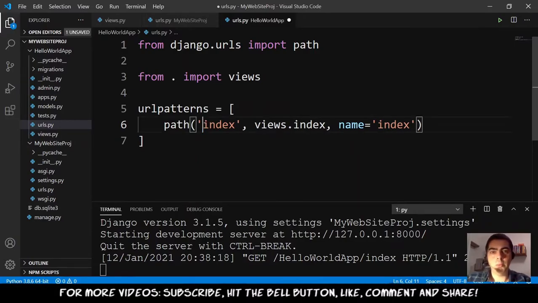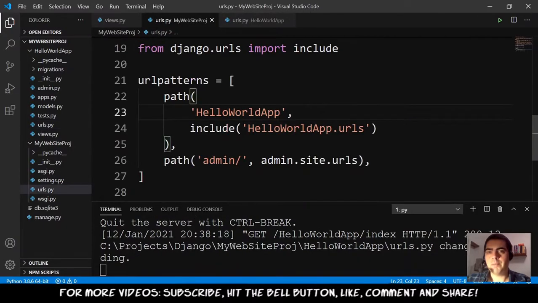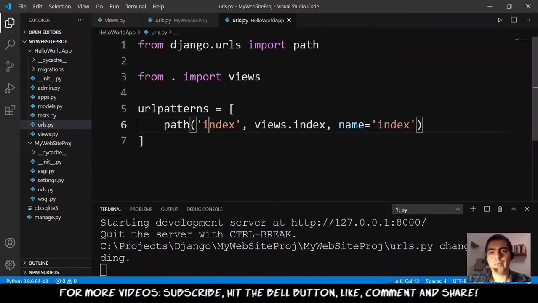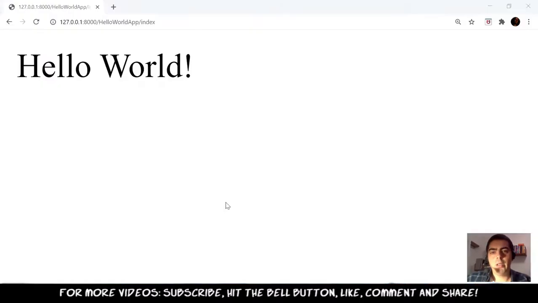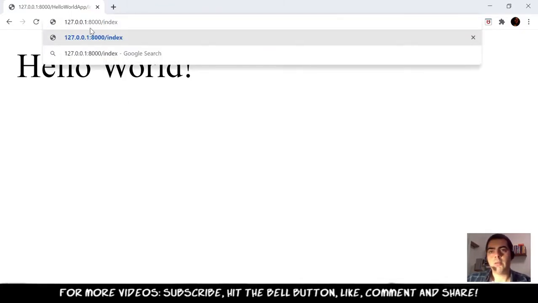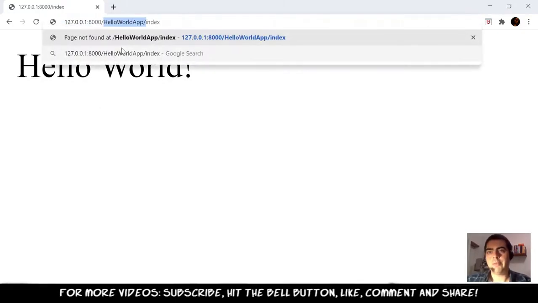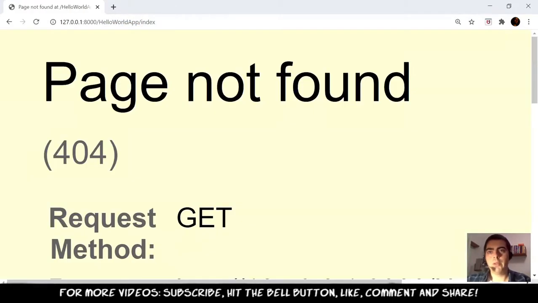Let me remove the slash here, and let's say that instead of having this hello world app, we have an empty string. And with this, as you may guess, if we go here and we remove the hello world app slash, and let the index stay, we hit enter and we get hello world. But if we use the old address, we get a page not found.